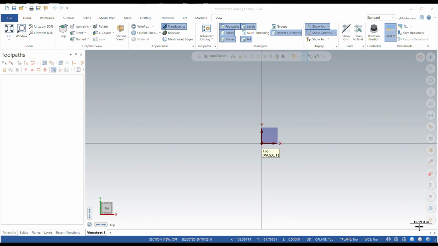Today we will discuss how to change unit in Mastercam. Suppose when you are opening Mastercam, your unit is here, you can see your unit is in inch mode. Suppose you want to change it to millimeter.